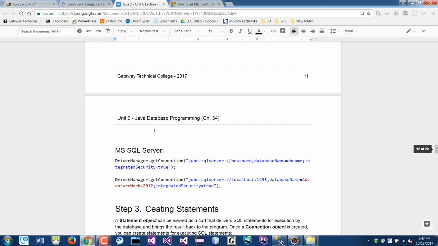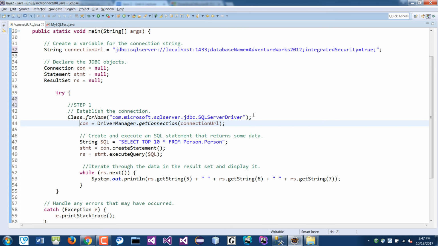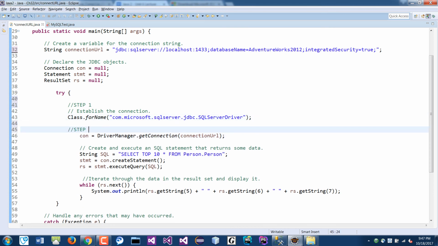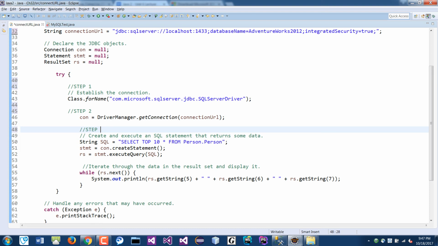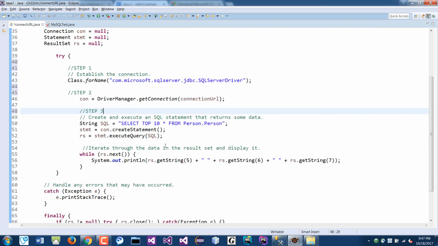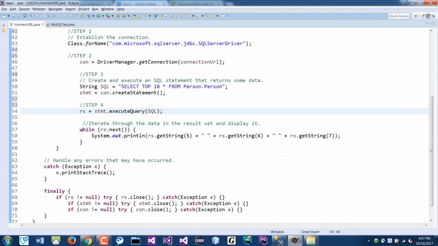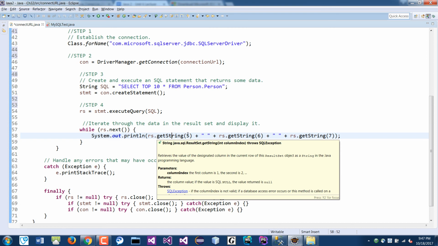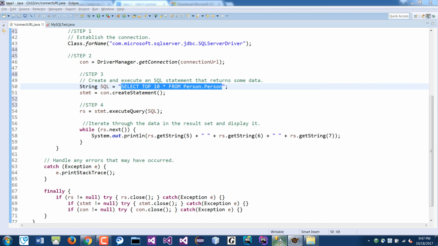Then step 2. Make the connection. So SQL Server, make the connection down here, right here. So this is step 2 here. Step 2, connection. Step 3, get your statements right here. Okay? Step 3. And then step 4, result set, right? Result set. And then you run it and you check it, while it's the result set, return this information here.